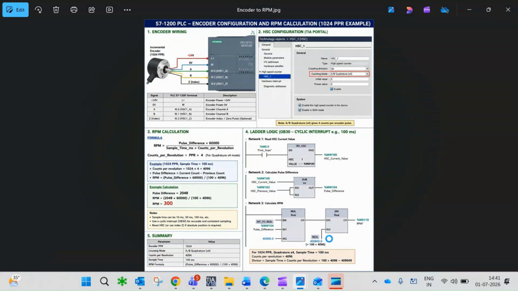So today our session is how to convert the encoder pulse into RPM. In the last video I gave the information about the encoder input, how to configure the encoder in the inputs, and which settings are required for the encoder configuration in the TIA portal. I completed all of that in my last video. So today I will show you how to convert the pulse data into the RPM format.